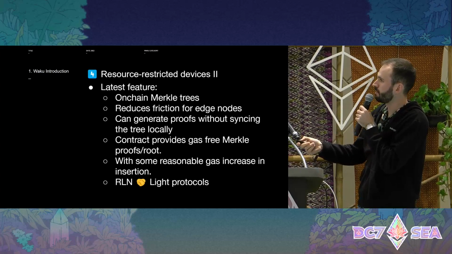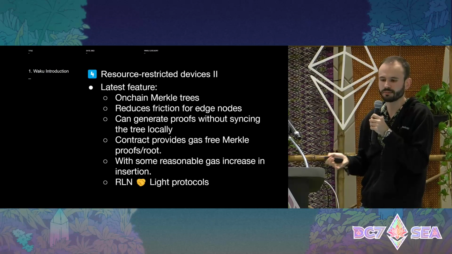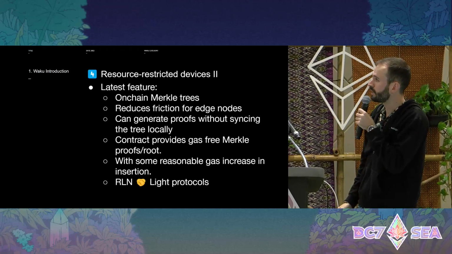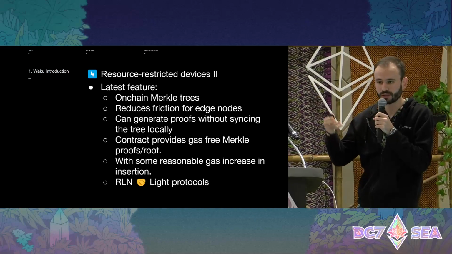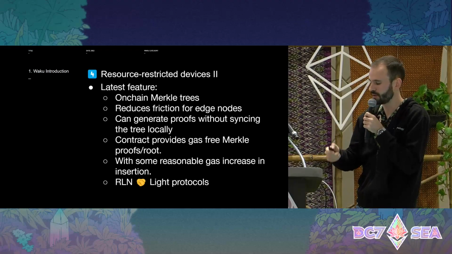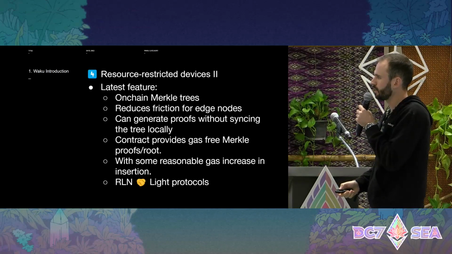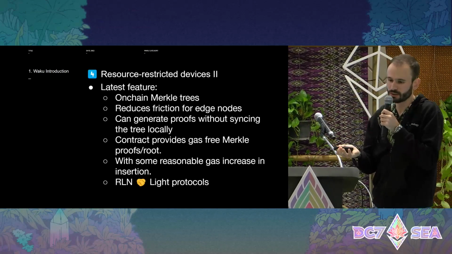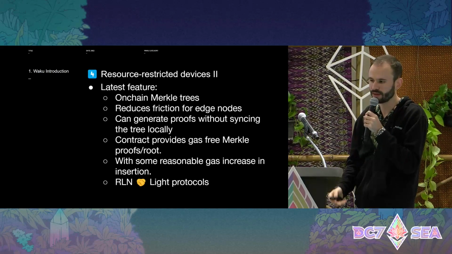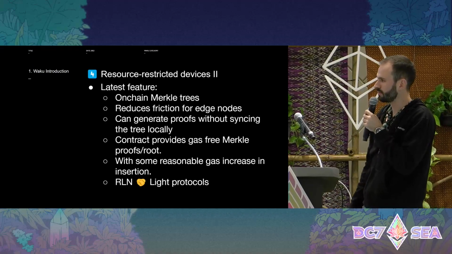So, as I said, you can generate proofs without syncing the tree locally. This is very nice because syncing the tree, as you may imagine, means synchronizing many events, and this can take several minutes. You can get the Merkle root and Merkle proofs from the contract, and these calls are gas-free because you are not changing the state of the blockchain. The cool thing is that the gas increase in the membership insertion is very reasonable, so we can deal with it. Waku may move to a layer 2 to lower the fees, but even right now the fees are not that crazy. So yes, RLN is working for light protocols.